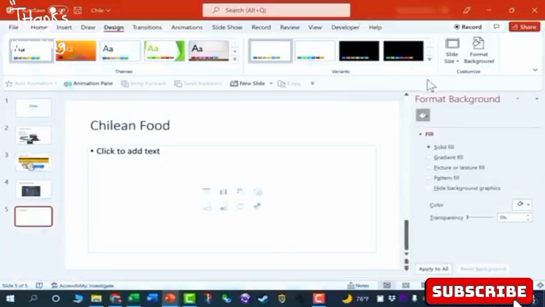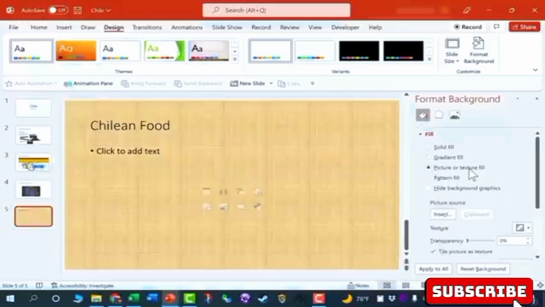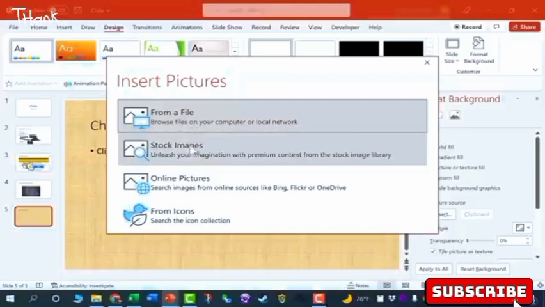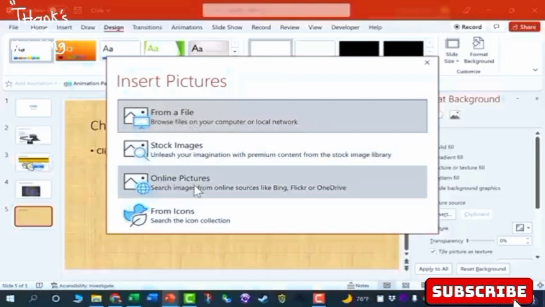Format Background. There are several different format background options that you can choose from, but the one that's relevant right now is Picture or Texture Fill. When I click that, it just adds in a texture, but I can click Picture Source and upload an image from my computer, and whatever that image is, it will become the background of this slide. I could also access stock images or online pictures.